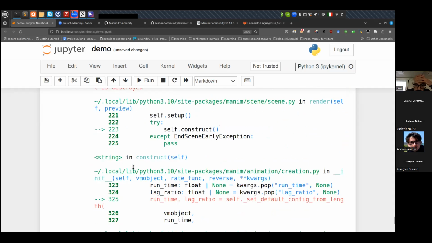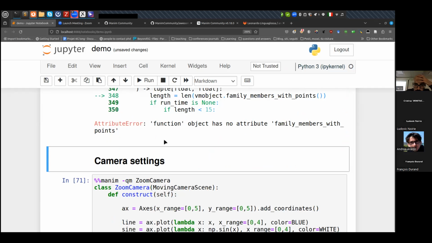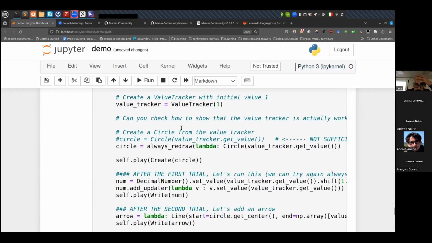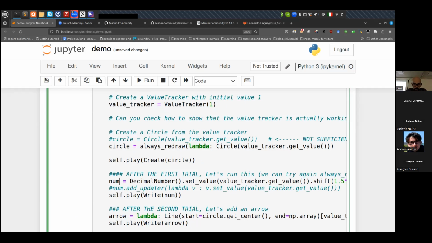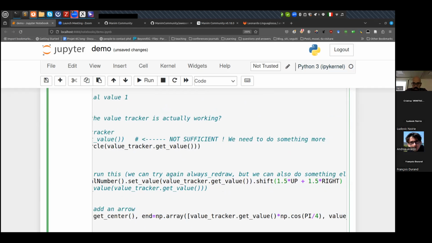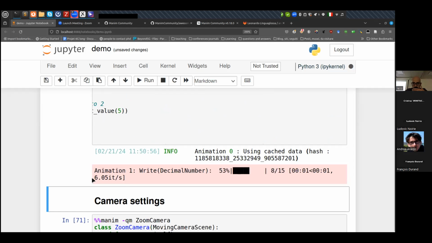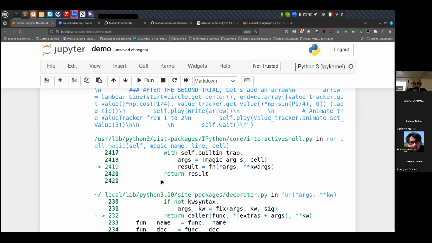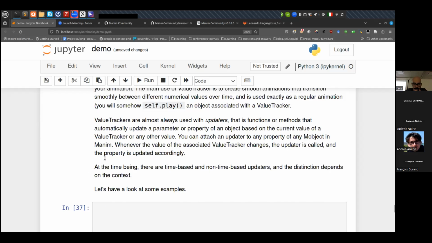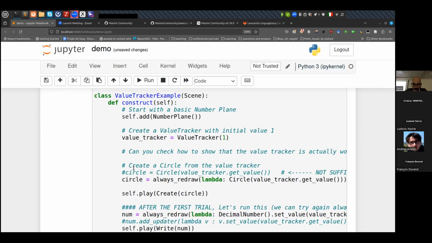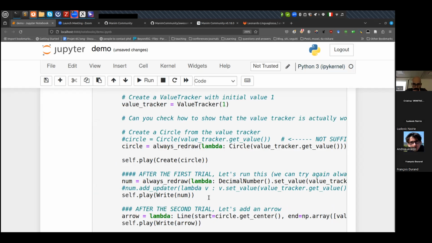Okay, what happens? I mean, remember with points. Ooh, interesting. I don't know what is happening. So let's use the always redraw technique. Should be good. Okay, there is a problem with this arrow. I don't know why. Play.